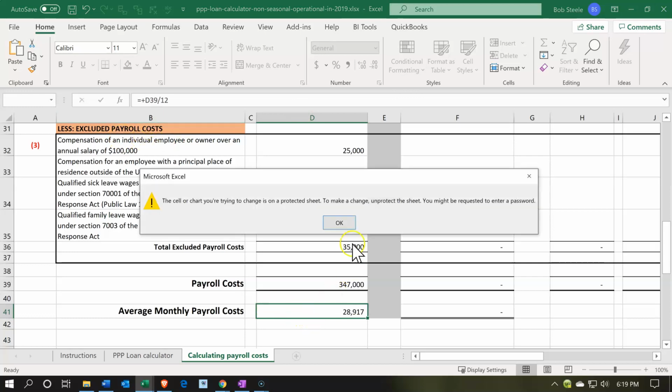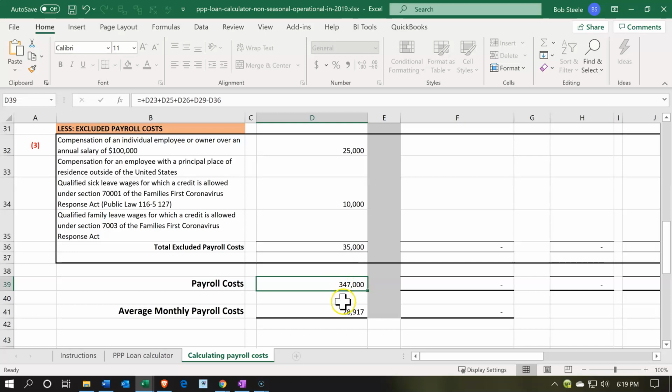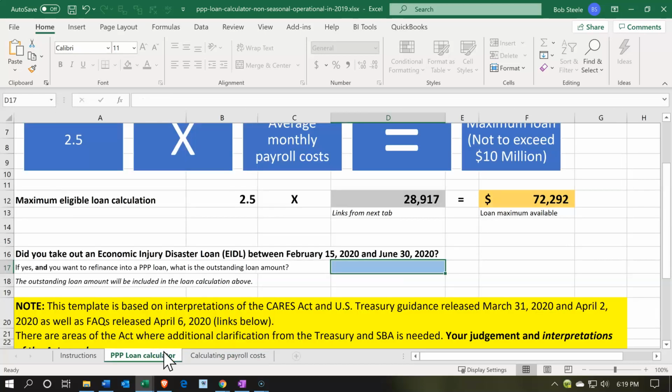So they just took that number in, just make sure. They took that number in D39 divided by 12. All right, that makes sense. And then if we pull that on over here, there's the 28,917 times the 2.5, and that's going to give us the 72,297. All right, that kind of makes sense.